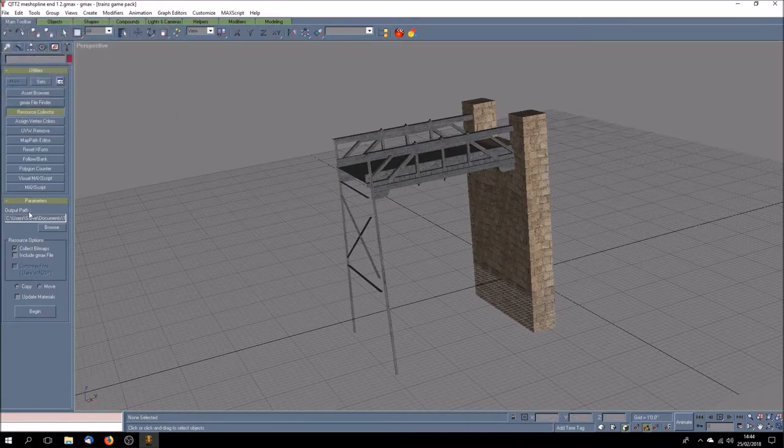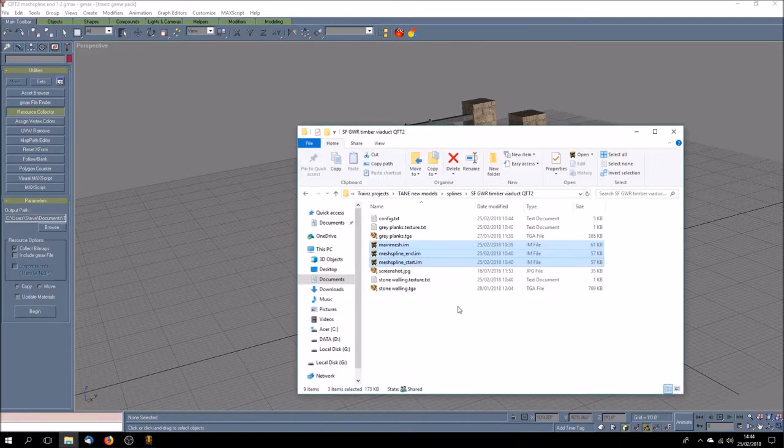Then I often forget to do this: actually tell it to do it. Begin, right down the bottom here. You click on begin, and it doesn't seem to do anything, but if you look into the folder, then you'll find that both the textures themselves and the little text files which tell Trainz how to use them will be added, and that makes the bundle that is your model.